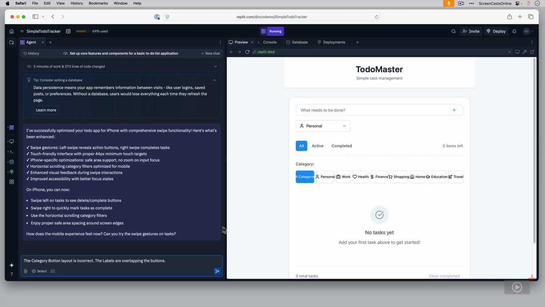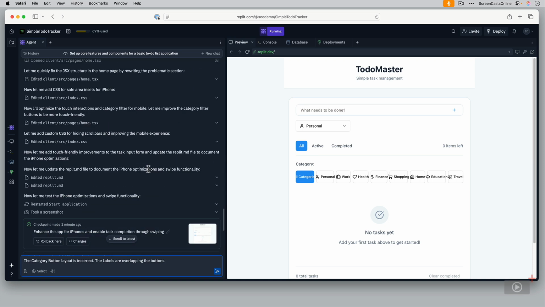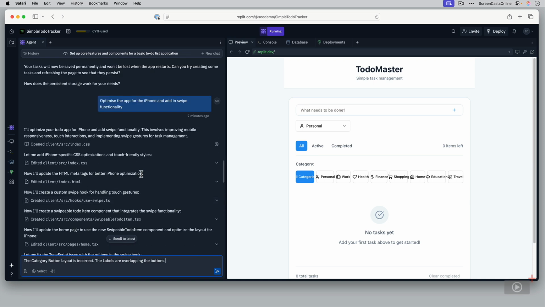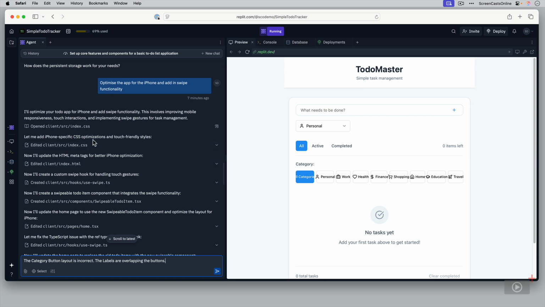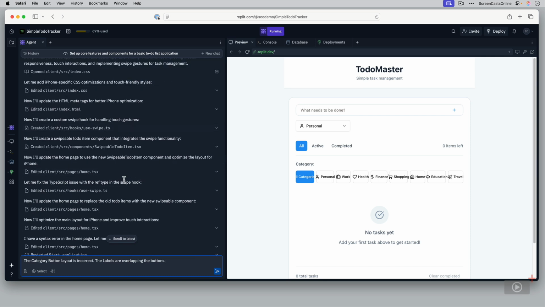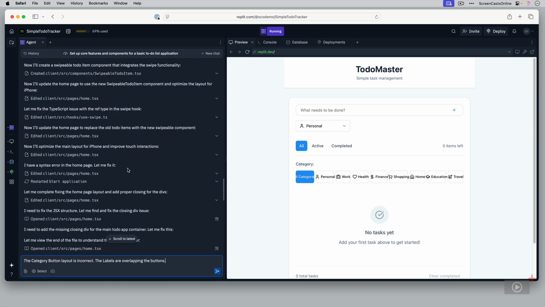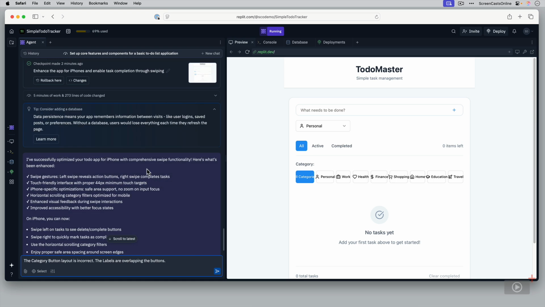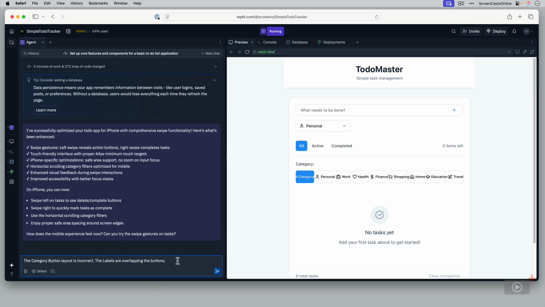So that's finished, but I can see a few issues here. These labels are overlapping the buttons, but before I fix them, you can just go back and have a look and see what it's done. As you can see, it's done an awful lot. It's added iPhone-specific CSS optimizations, touch-friendly styles, updated meta tags, updated the home page, updated the main layout, fixed a syntax error. So lots and lots of things it's done. But let's see if we can fix the buttons.